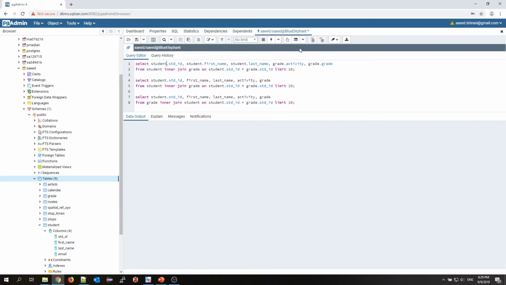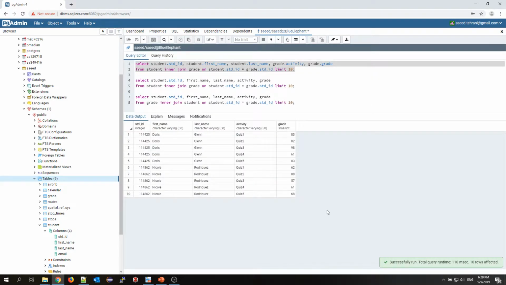Now going to our database, you can see that by running this query, we will get a big table that includes a student ID, first name, and last name, along with the activity and the grade columns. Activity and grade columns are coming from the grade table, while last name, first name, and student ID come from the student table.